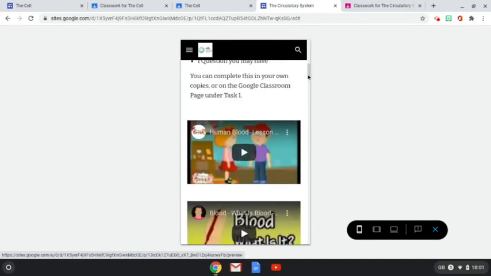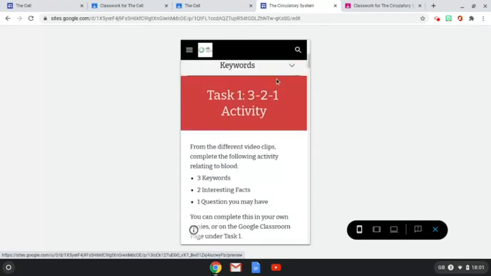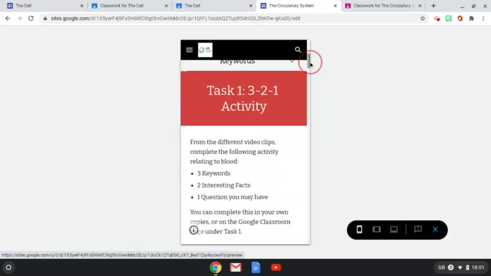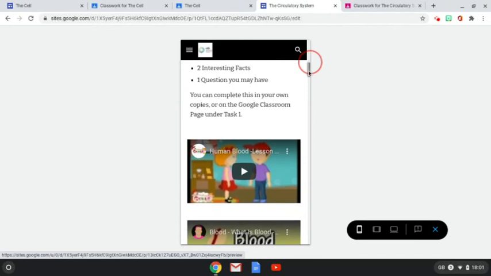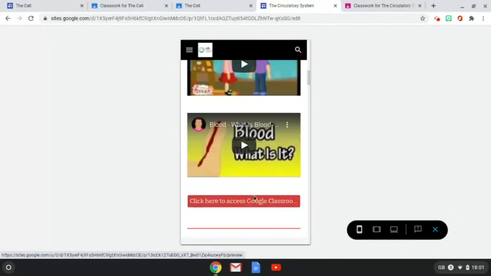They're not missing anything. If a student was absent for a day, they know, okay, today they're doing task one. Maybe I could do it at home instead if I have to be off school for today for whatever reason. And there's access to Google Classroom.